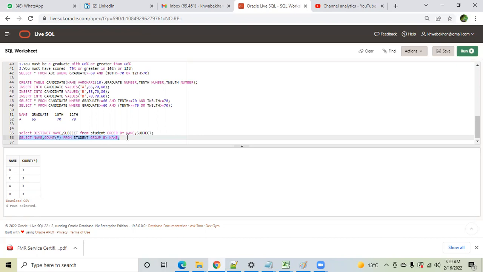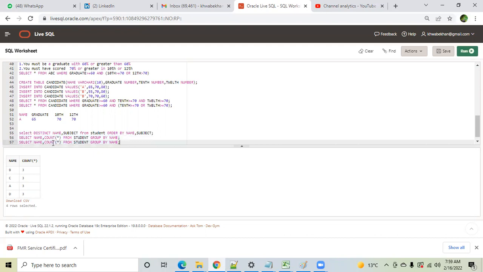Yes. Not sure if this is clear or not. Let me show you one example. Okay, now I'm writing subject. So in count of a star, how many columns have I used? Name and subject, 2 columns. So both the columns must be written after group by.